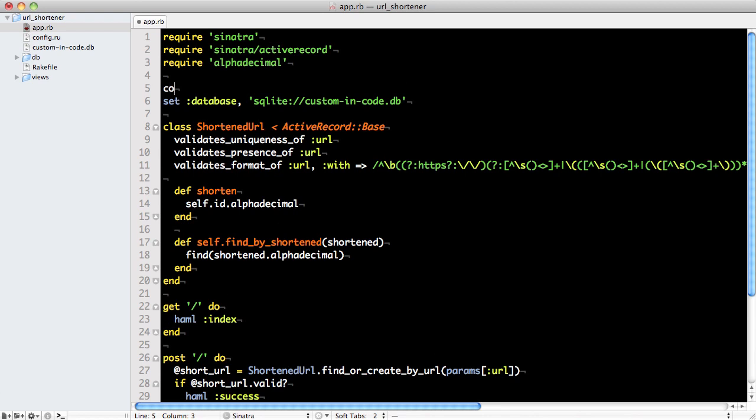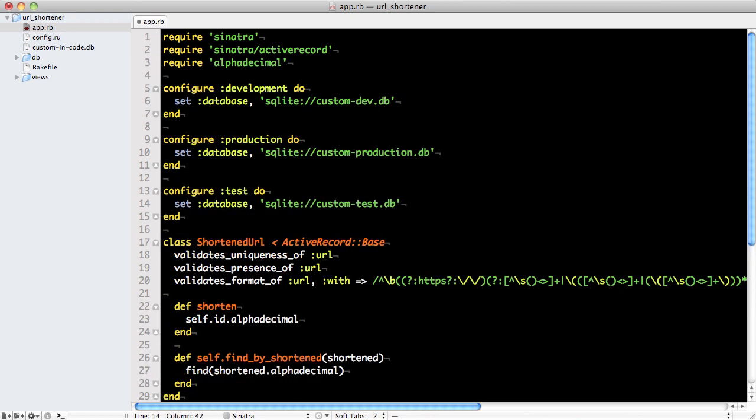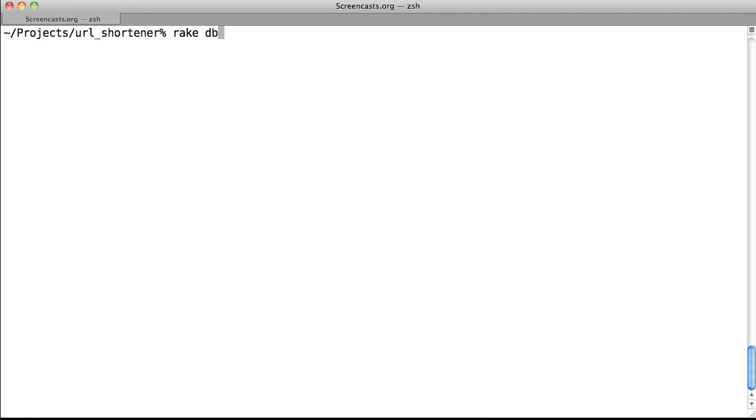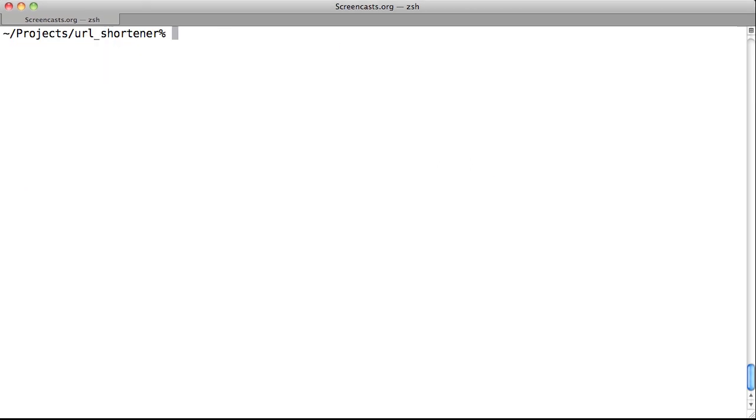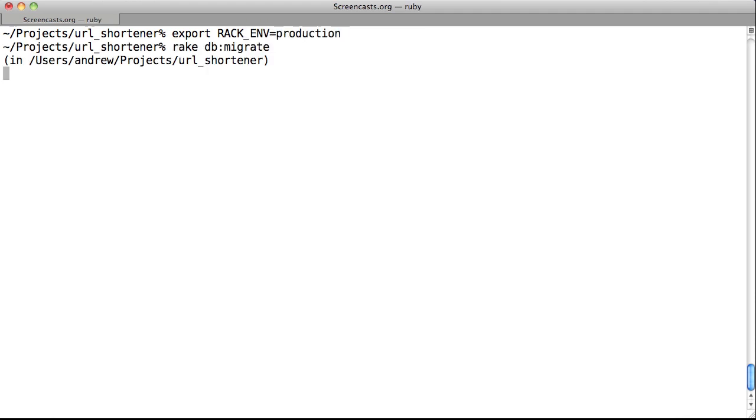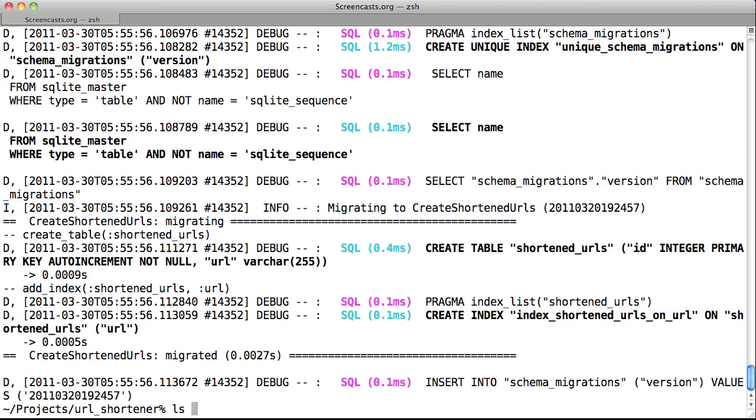If we wanted to set up custom URLs for different environments, we could do this by setting up configuration blocks. We'd write configure followed by the environment followed by a block of code containing our variables. Once again, if we run our migrations, we see that the custom dev db is created. If we change our rack environment to production by setting RACK_ENV equals production when we run our migrations, we see that the custom production db is created.